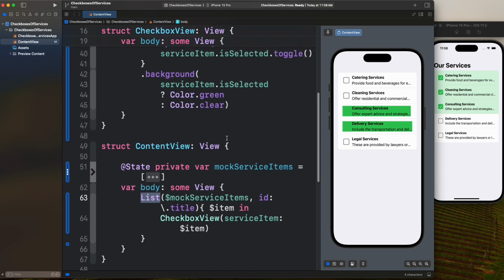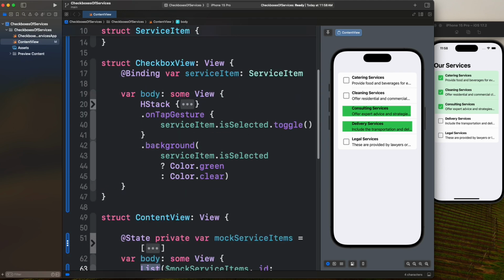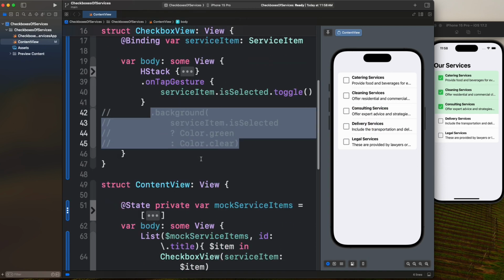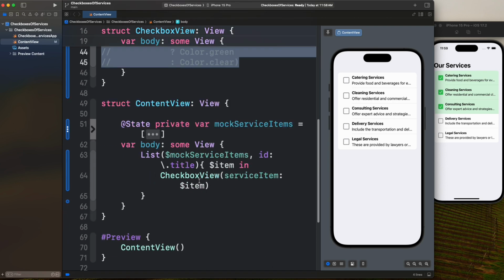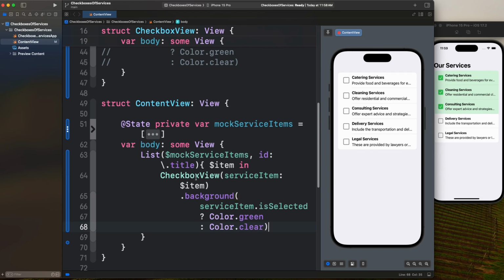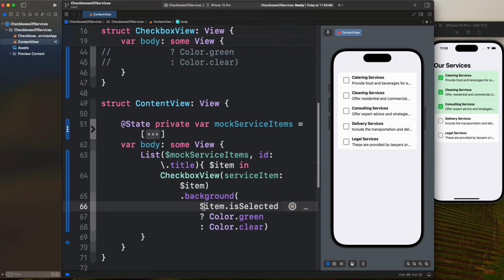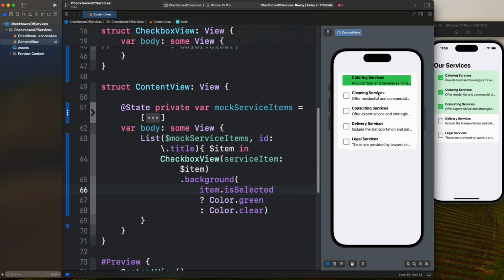So instead of setting this background here on our edge tag, we can come here and copy this. I can comment this out just for reference. And we want to come here on this checkbox view and set this background on this checkbox view. Of course here it doesn't know this service item, so what we need is this item. So let me remove this by item, and let's see. If I go back to our preview and I click again, you can see that it does not work as we expect, because we still have this padding.